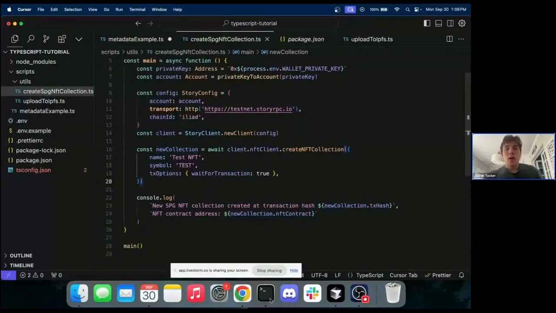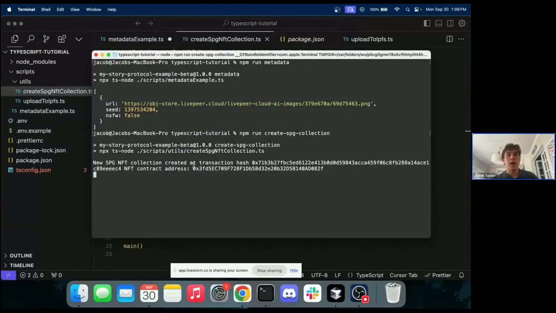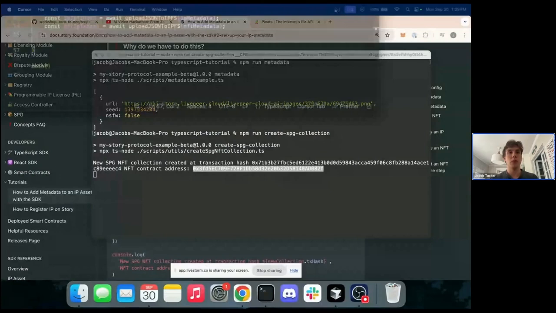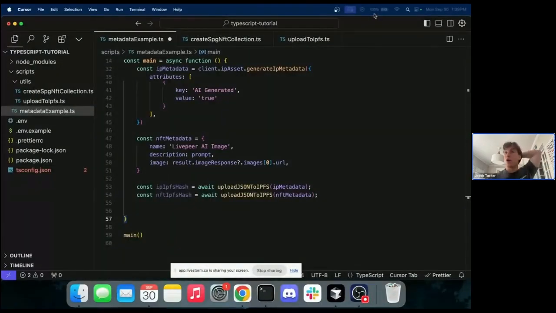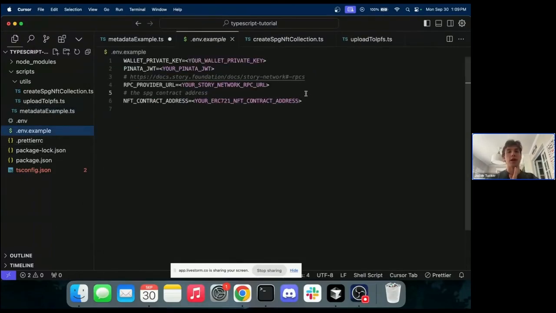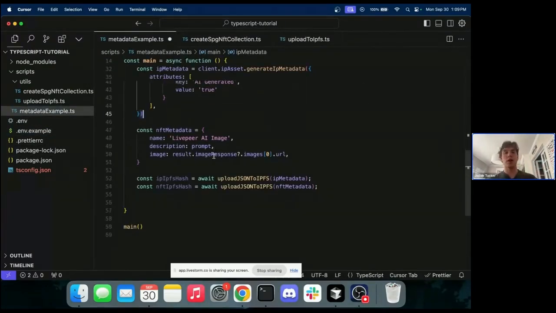Okay, great. So in our terminal, we should see here's our NFT contract address. You take this address, and I'm going to modify my env really quickly. I'm just going to paste that into my env. Great. Now that I've done that, I'm going to come back here and I'm all set up. Again, you take your NFT contract address and put that into your env where it says NFT contract address, and you only have to do that one time. That's just the prerequisite.